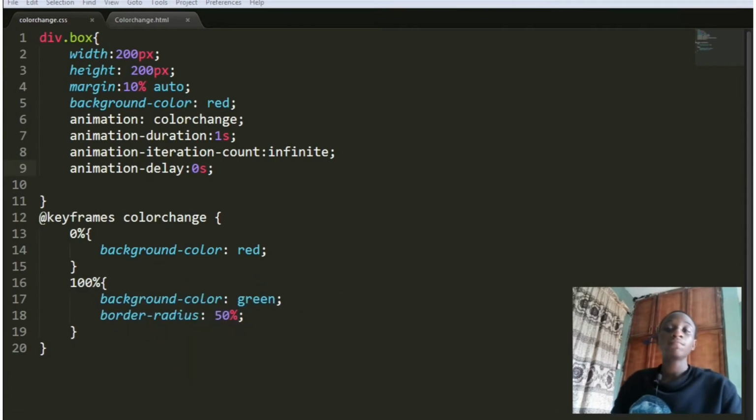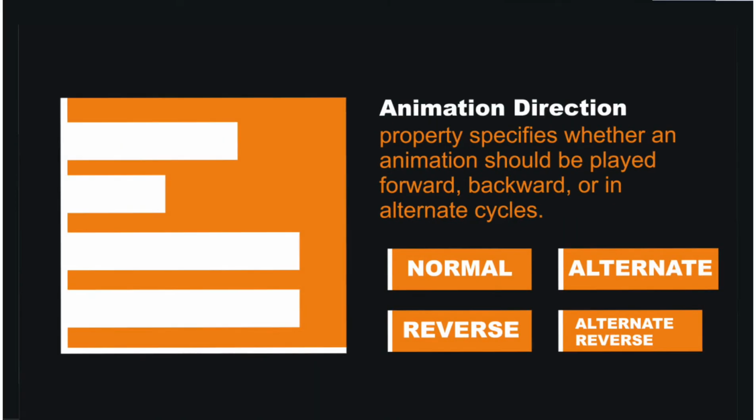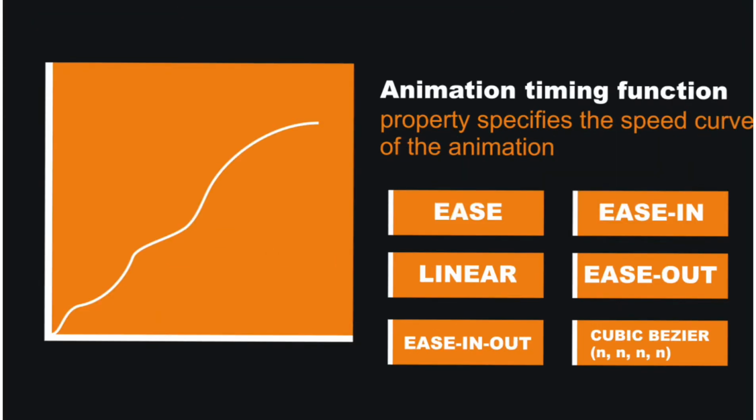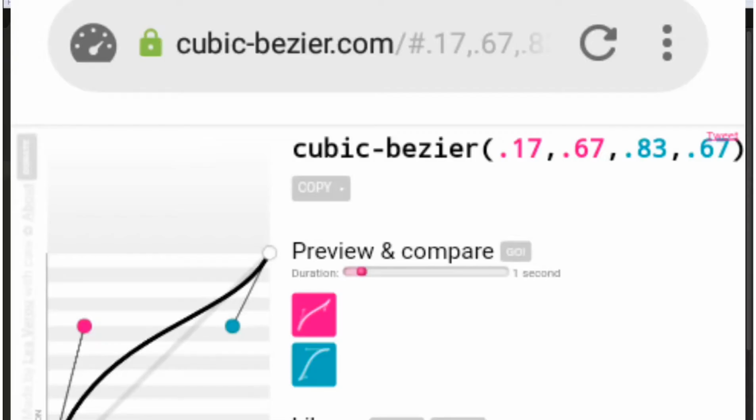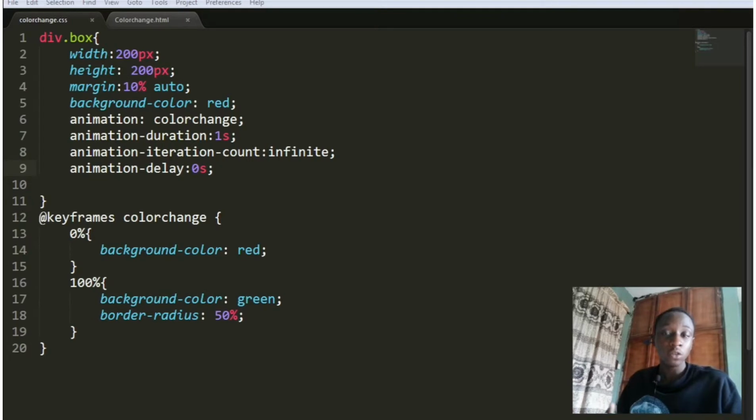So animation direction specifies whether an animation should be played forward, which is normal, backward, which is reverse, or played in alternate cycles, that is alternate and alternate reverse. While the timing function property tells the speed curve of the animation. So we have ease, linear, ease in and out, ease in, ease out, and we have cubic-bezier here. That is a website that gives you the CSS cubic-bezier timing function to put on your website to get the desired timing function you need.